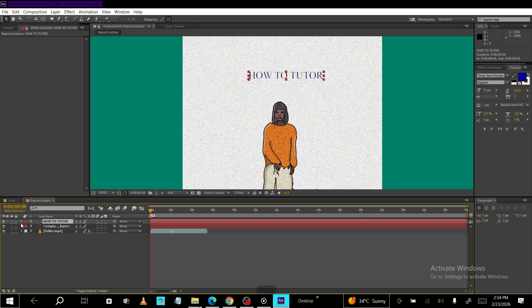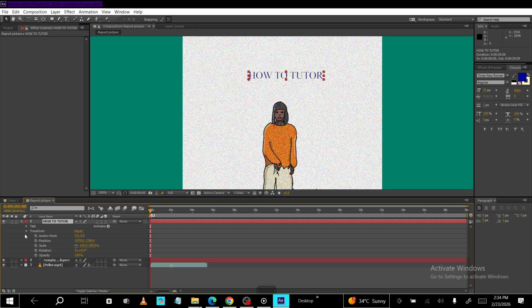Start by deciding which property you want to animate. Common choices are position, rotation, and scale. Position controls where your layer sits in the frame. Rotation makes it spin or tilt. Scale changes its size. You'll find these properties by twirling open your layer in the timeline.